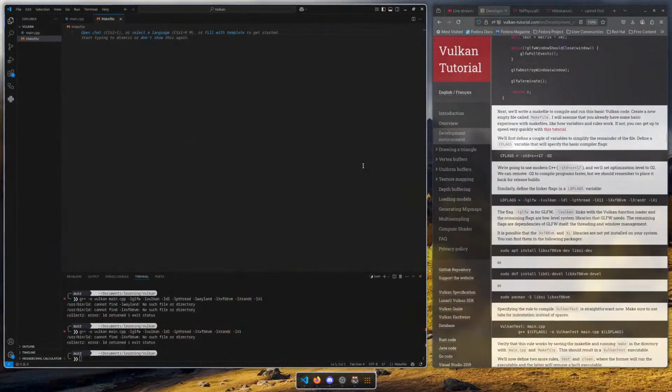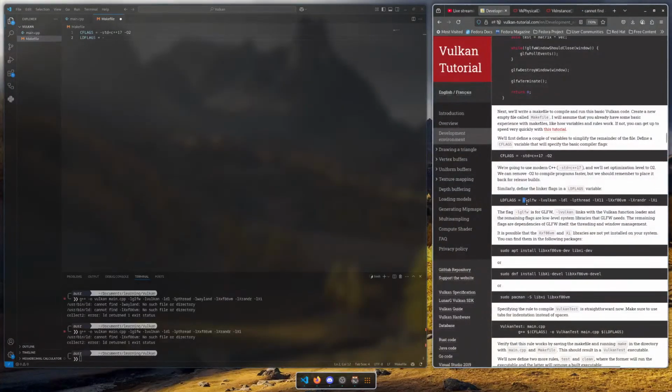So like, optimization level 2. Yeah, optimization level 2. Alright, 2. Okay, and the LD flags. Yeah, I'm just gonna proceed and copy this.